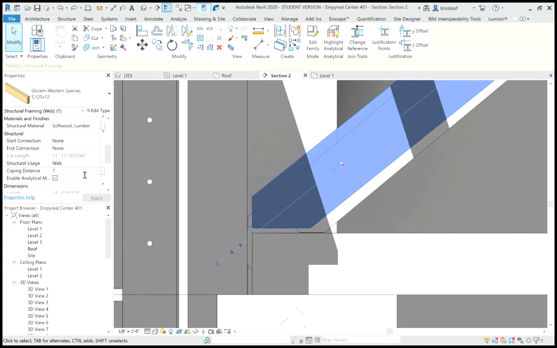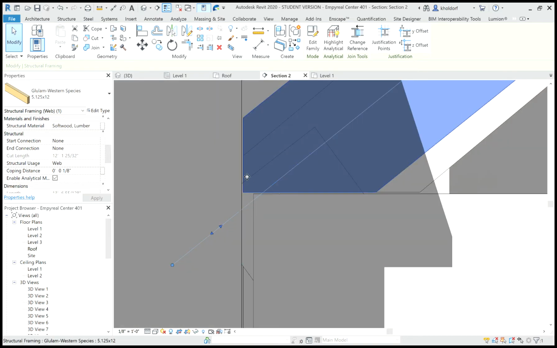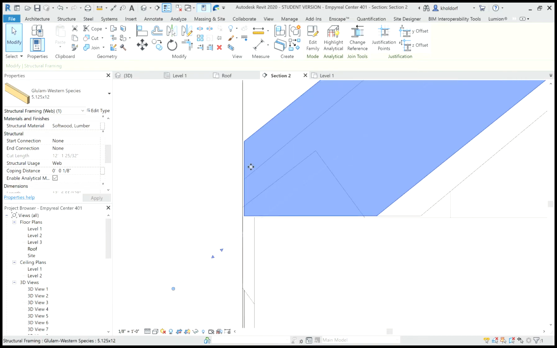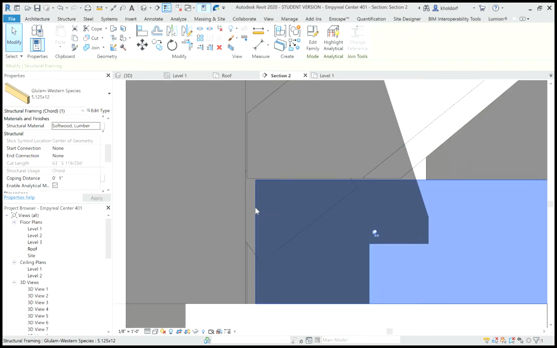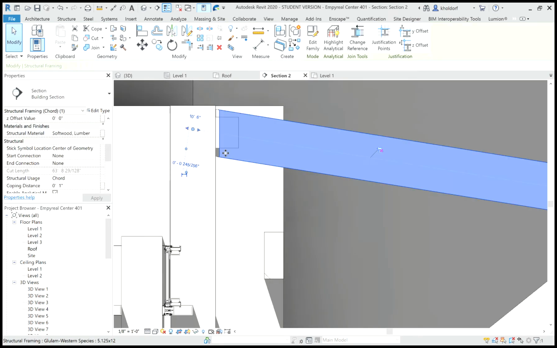For the example that I did on the other side of the truss, I did a 1/8 inch distance, and this is probably the most minimal that you can go with a truss, other than having them touch each other. So we're just going to modify it to 1/8 inch.